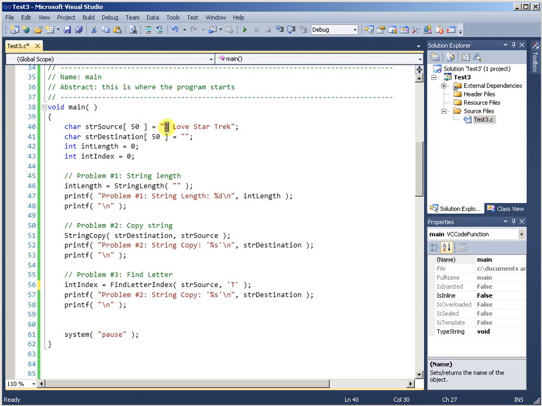So that should be at index 0, 1. Oh, how about something easier? How about L? We'll use L in love. So that should return 0, 1, 2 because that is the second index. Now, by the way, do not add 1 to offset that. So find letter index. So %d, and that's int index, and we go ahead and run that.